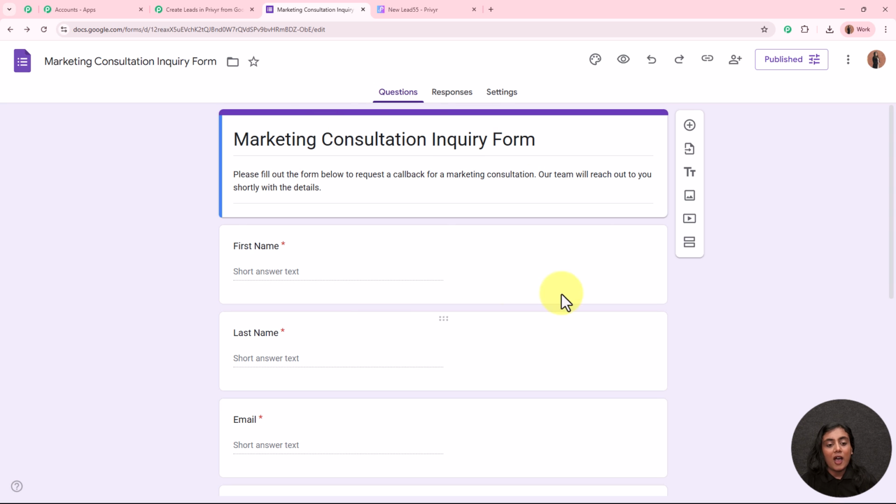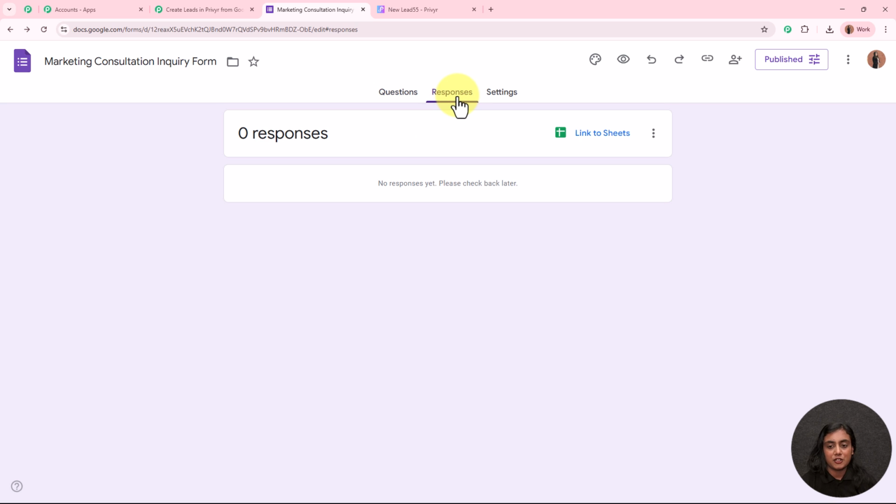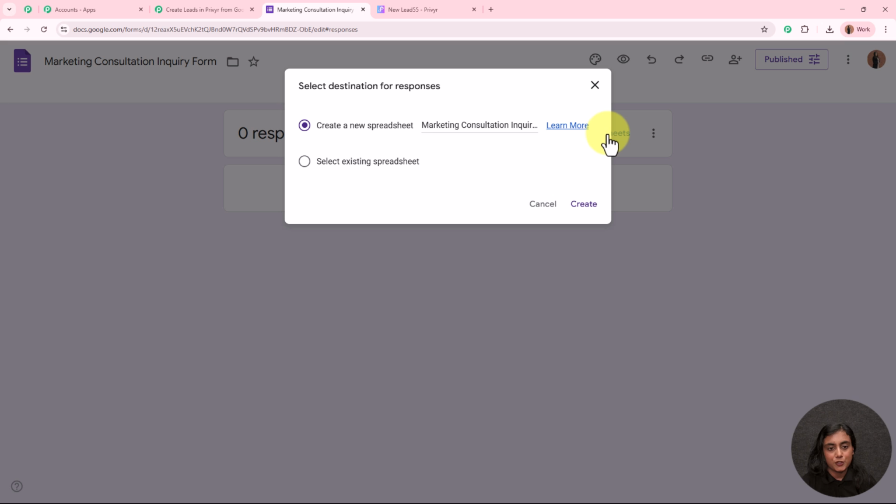Okay, now as we have landed towards the form, we have to connect this form to Pabbly Connect. For that, go to the responses section right here. In the responses section, you will find the option that is link to sheets. We have to click on this option. Now over here it is asking for us to select the destination for the responses where you will find two options. Okay, one is create a new spreadsheet using which a new spreadsheet is going to be created, or you can select an existing one that you have already created before.